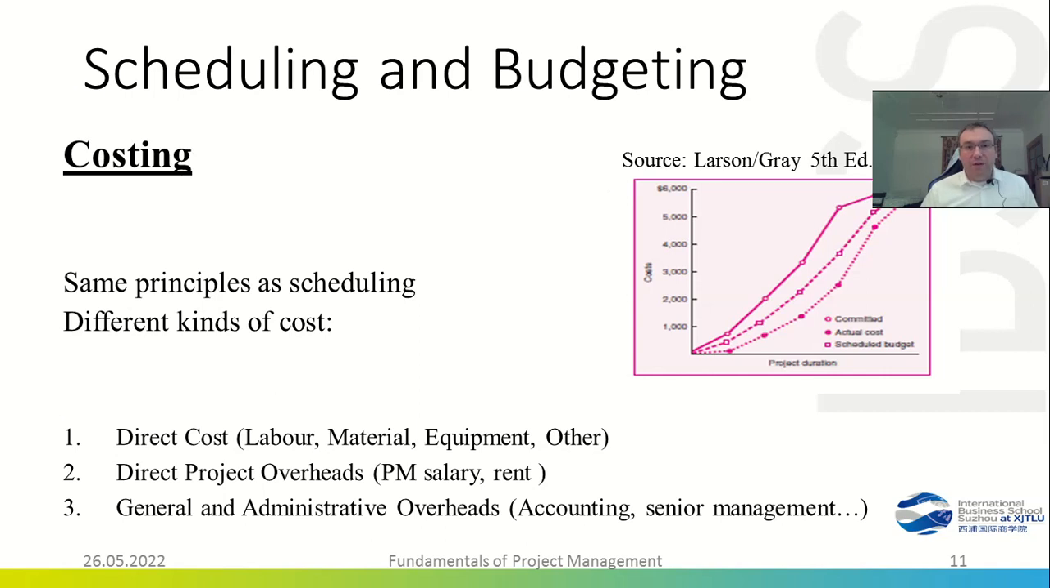Now, when you are doing costing, you are looking at what each work package costs. And very often people only look at the direct cost, for example, labor, material, equipment, and other direct costs. And at most add a proportion of the project manager salary or any kind of rent that you need to pay, for example, renting premises for the project team.